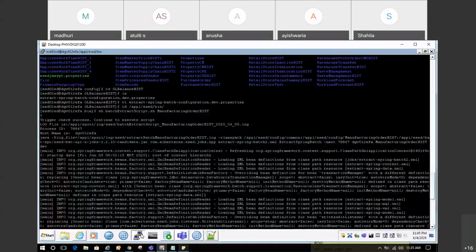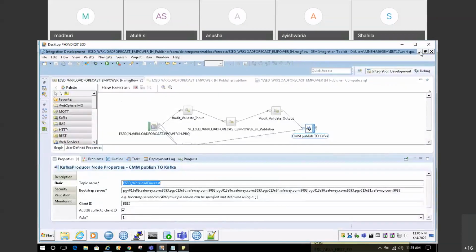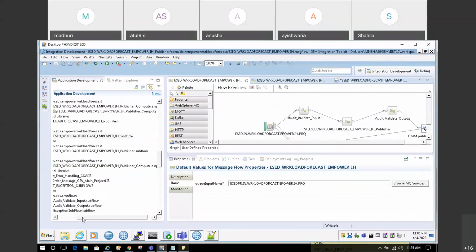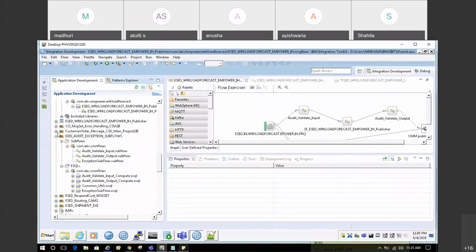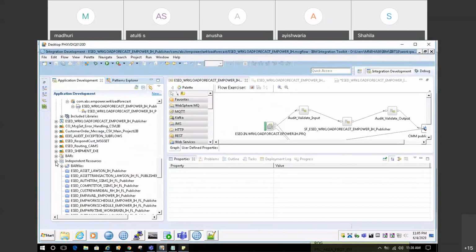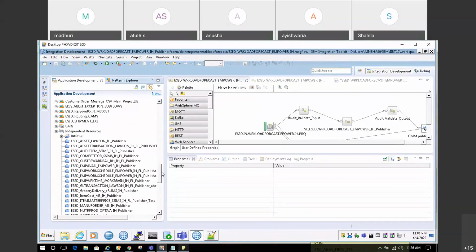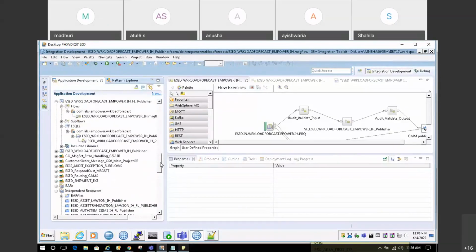This is how we run the stored procedure using Java batch. This command is common for all. Only this BO name will get changed. Anyone having any issue in understanding this? Looks good to me, Madhuri.